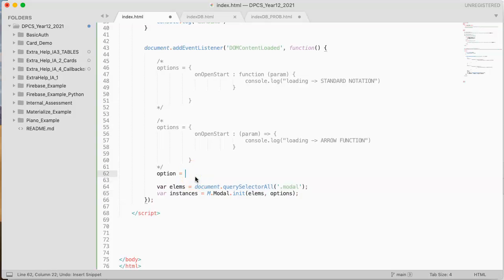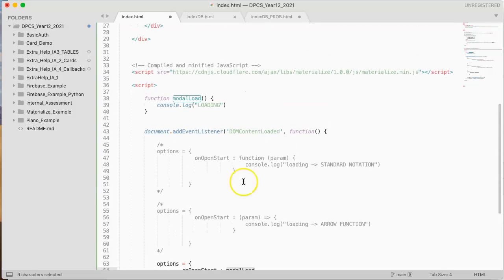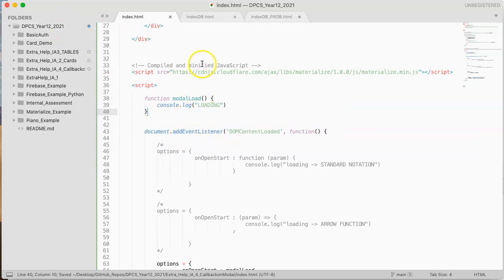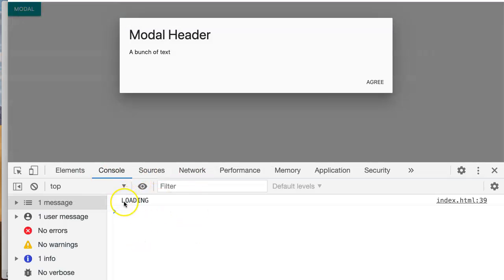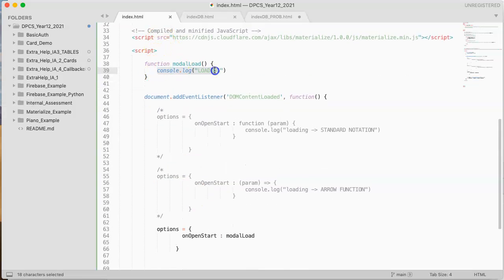But what I want to do is take options and set the option onOpenStart, and I'm going to pass that modalLoad, which is a function I've written up here. Essentially, as soon as our modal starts to load, it executes this function. If I save this and run it, watch down here when I hit modal, see how it's loading? I'm going to take this code and write inside this function, accessing the data from the database and then using that to update the modal.